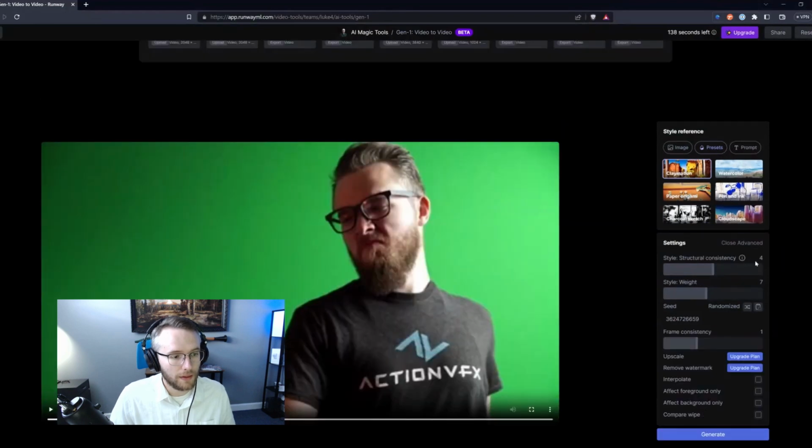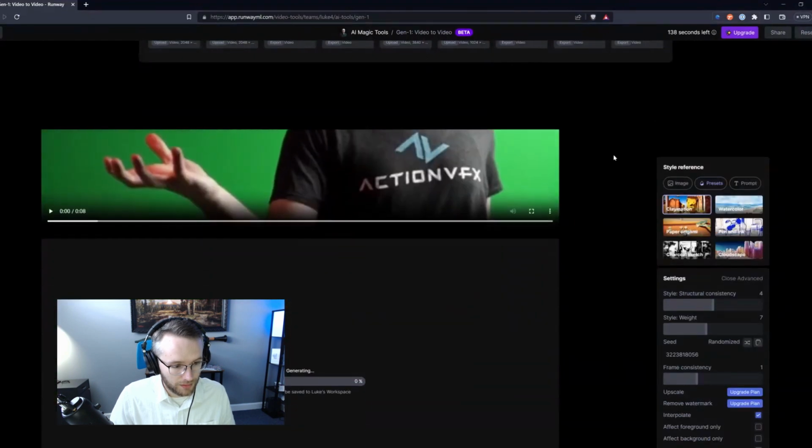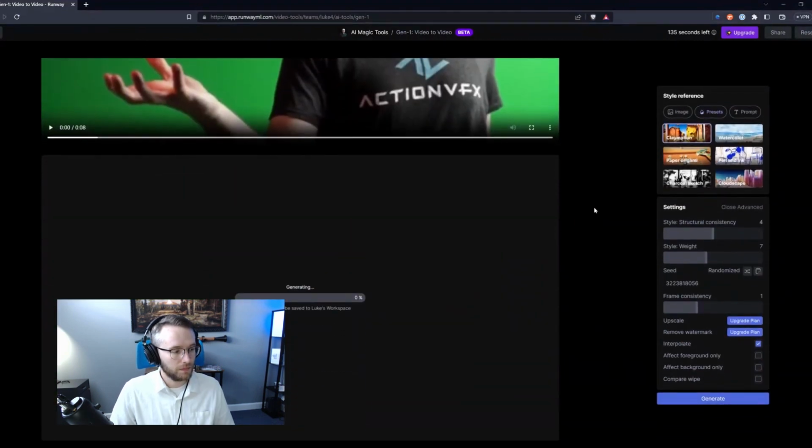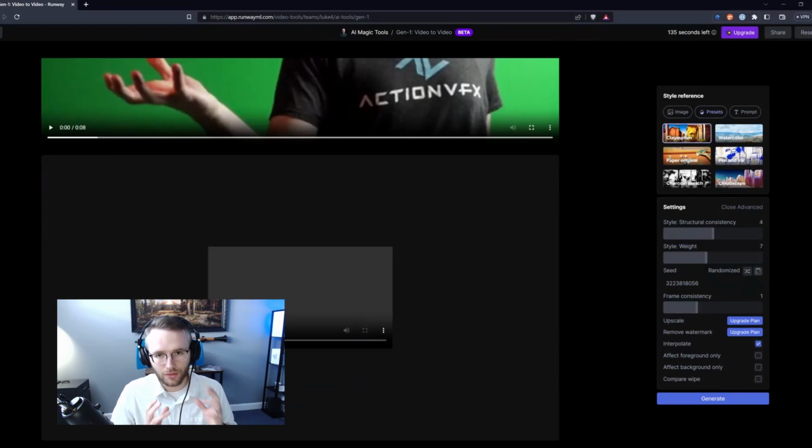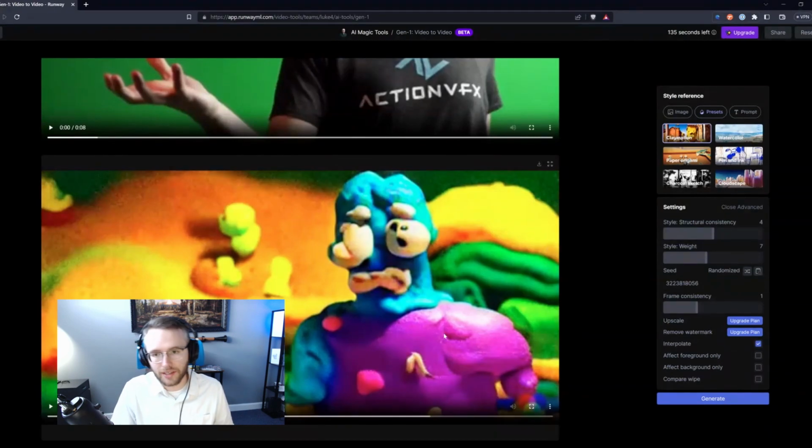So let's do one quick claymation run. I'll do interpolate. And then after this runs, I'll also do a compare wipe so that you can see what it generates. In the very first test that I had done with this, where I was just seeing where the settings were, it was kind of weird that it generates compare wipe as the final video. I think it would be really useful for it to also generate the wipe as a separate breakdown.